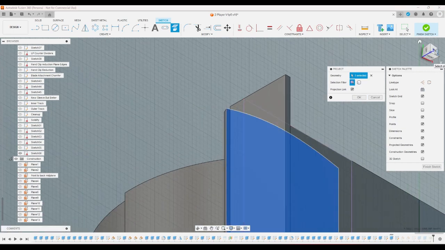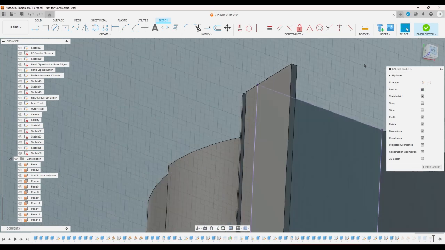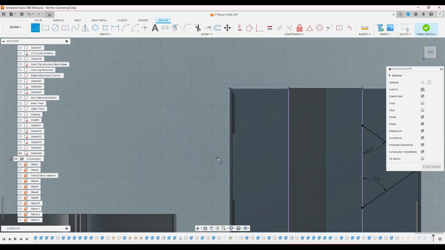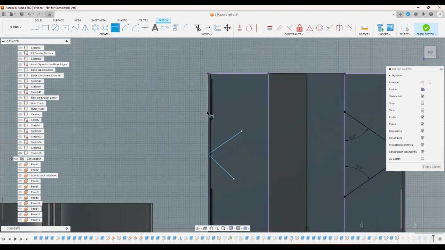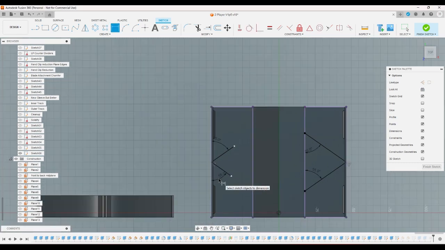Hour and a half. Holy moly. I've been at this for a while. Middle. Middle. There's an erroneous perpendicular there. 55. 55. Okay.